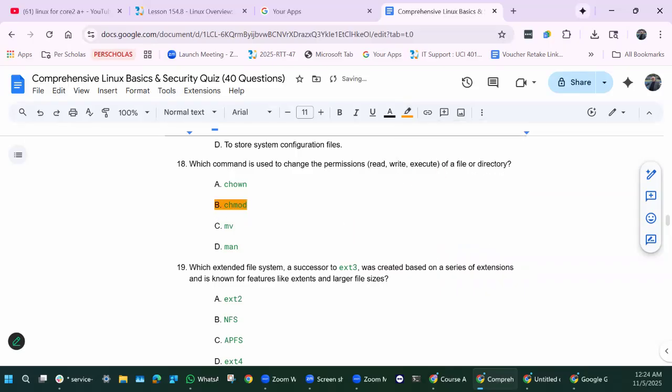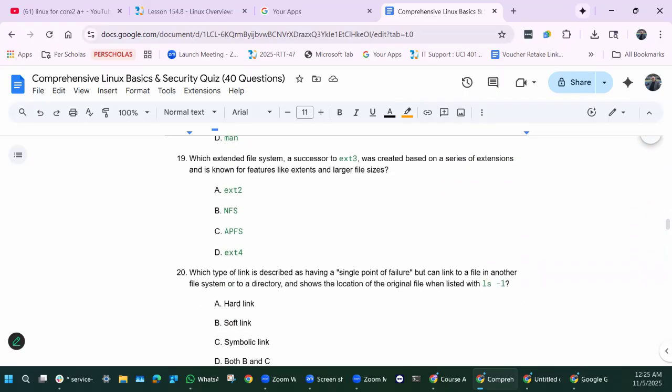Yes, sir. All right. chmod, which is change mode, is used to modify the permissions. Okay. Remember we did chown previously? That's to change the ownership. Okay. All right. Next question.